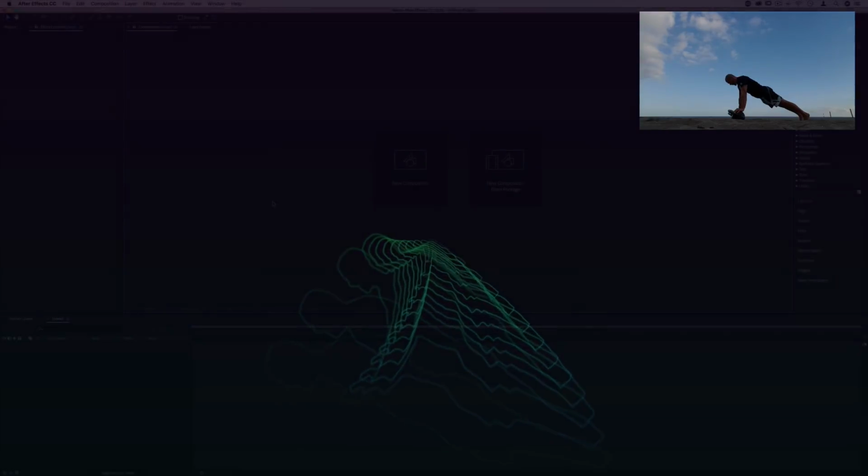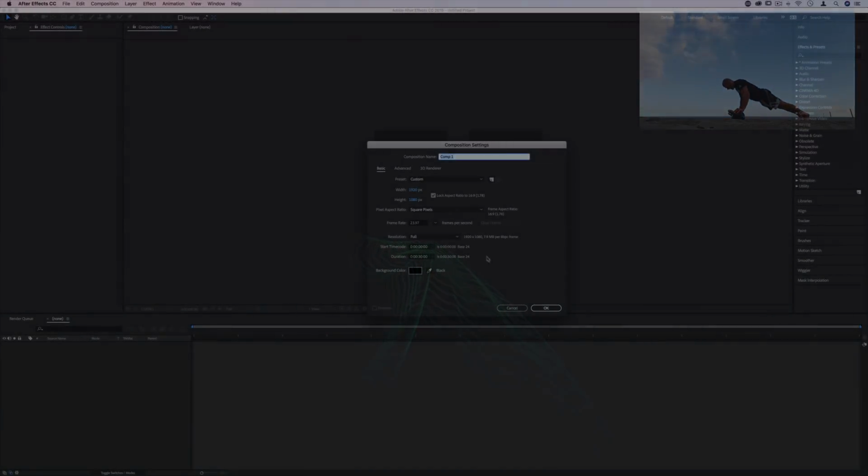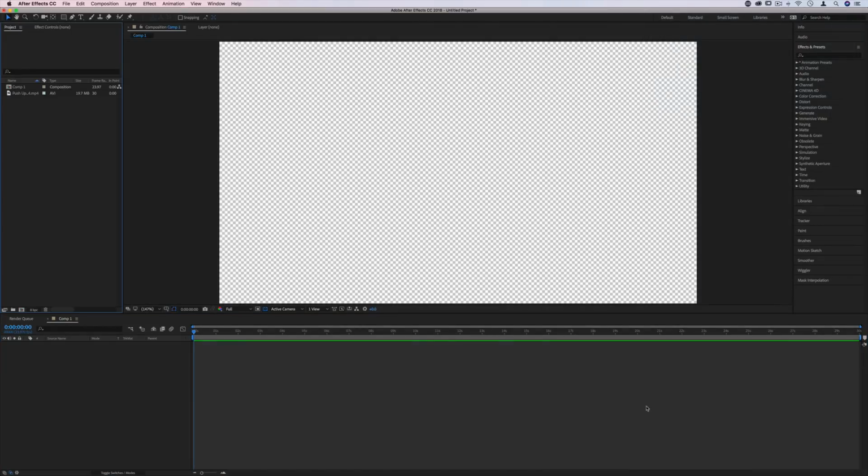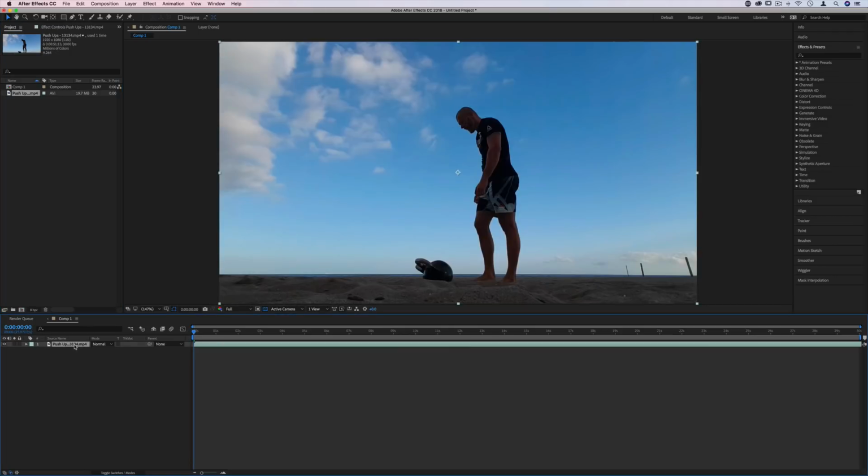So to get started, let's open up a new project or composition. And for myself, I'm just going to use the default 1920 by 1080 sizes. And I'm going to be working with this example clip, which I've dragged into the project media bin of this guy doing a push-up. So I'm going to drag that onto the composition to create a layer of it.